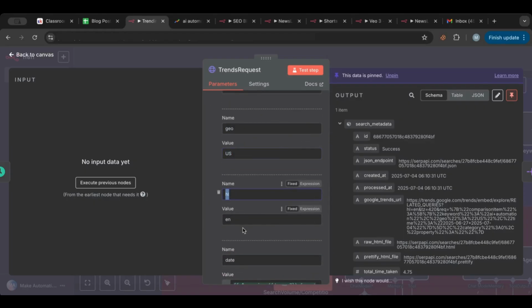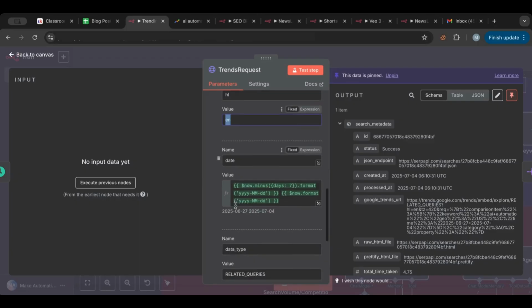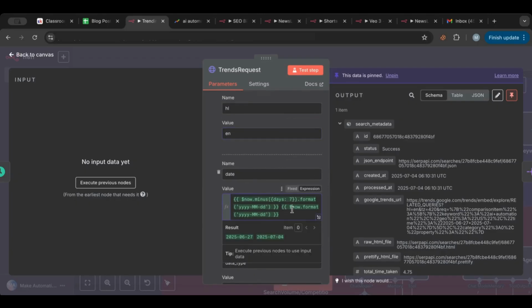For the language, I want English. And here for the date, I specify the date using the function now, $now, and then dot minus 7 days. So 7 days from now. And then you put a space and then today's date. It has to be in this format, years, month, and date. And then it gives you this, all right? Two dates separated by a space, which is what I want. So that this is last week up until now.